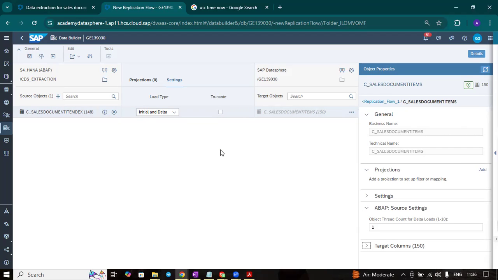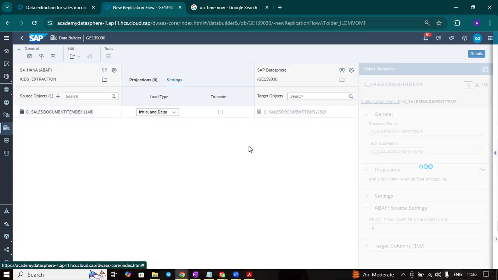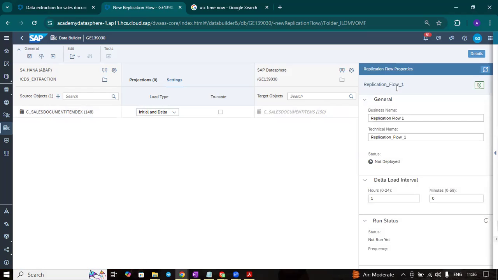And now let's click on somewhere else, or you can go to replication flow for that. So these are the replication flow properties. Let's rename it to replication flow sales item. This is the replication flow I want to give.